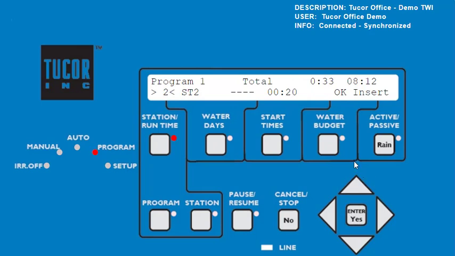So now you can see that program number 1 is going to run a total of 33 minutes based on the run times and the water budget. We'll hit the runtime button, and now you can see the big picture. Program 1, total of 33 minutes. It has 2 steps. It waters every day but Fridays, and it starts at 2 a.m. and the water budget is set to 100%.